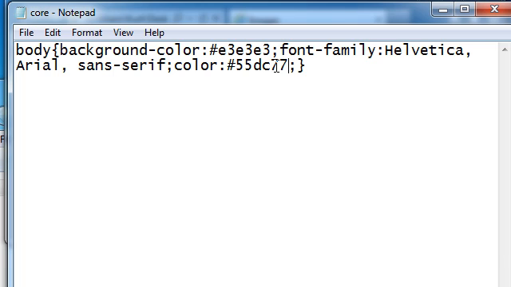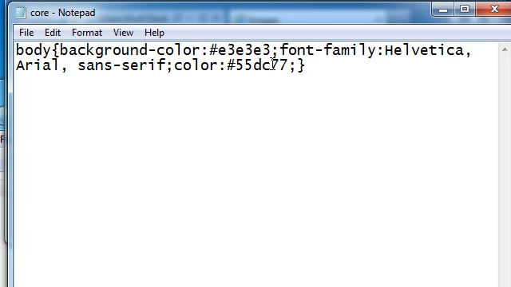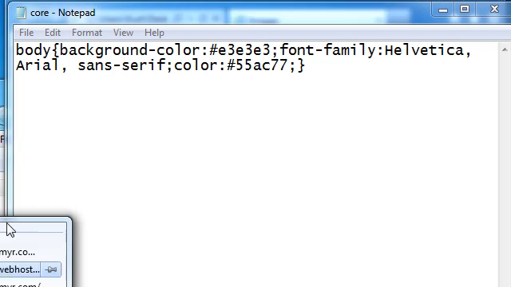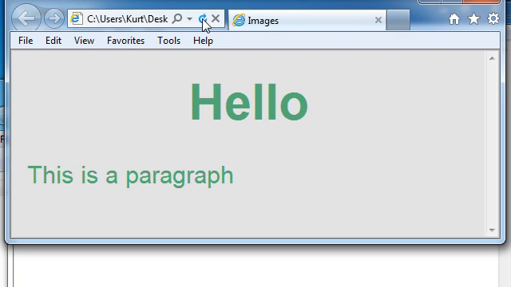Another good one might be something like this. Maybe a little bit less of that. Let's go 55AC77, and that should leave us with something that looks nice. That's a bit better. Kind of muggy looking, but you guys get the point of how it works. That's pretty much all there is to changing the color of it.